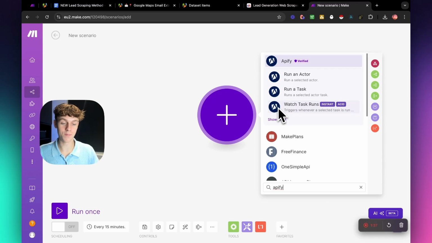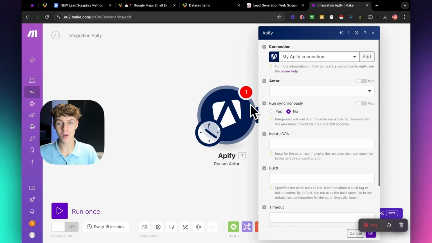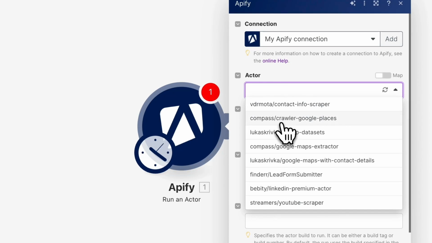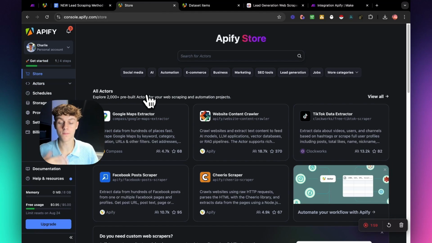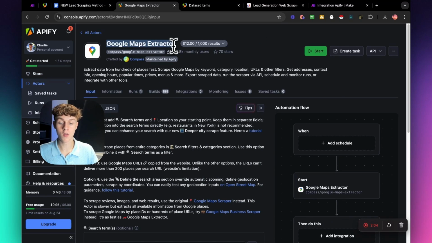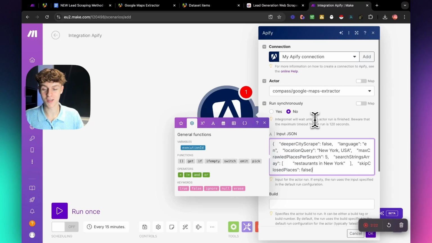Click on run an actor. Running an actor is a fancy way of saying that it's going to scrape the web. That is a very simple way of explaining it. I don't know why they need to make it confusing, but you just need to select the actor that you want. For example, we did the first one. You can do this manually like I showed you, but this is just a way of automating it to save you time. If we search for the first one, the Google Maps extractor, you don't need to code, you just grab this and paste it into Make, and then paste in the JSON we just copied.